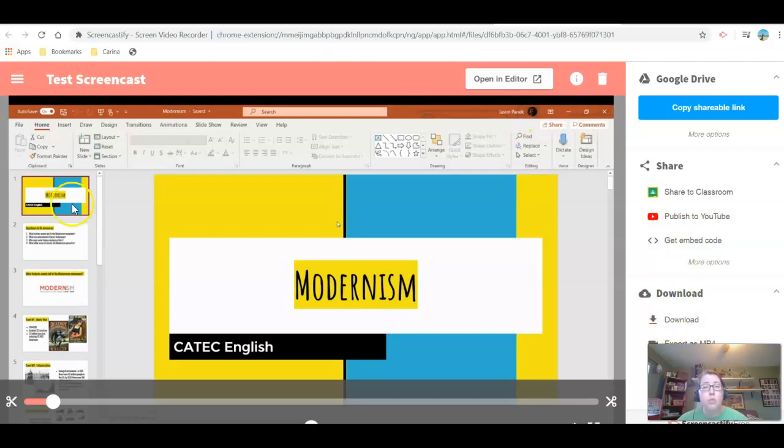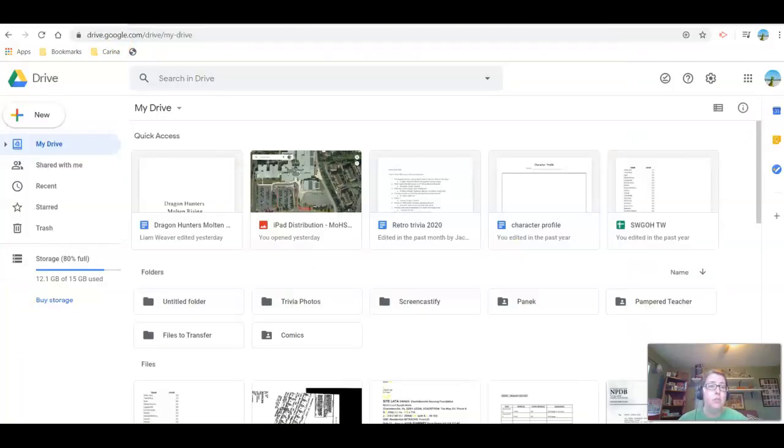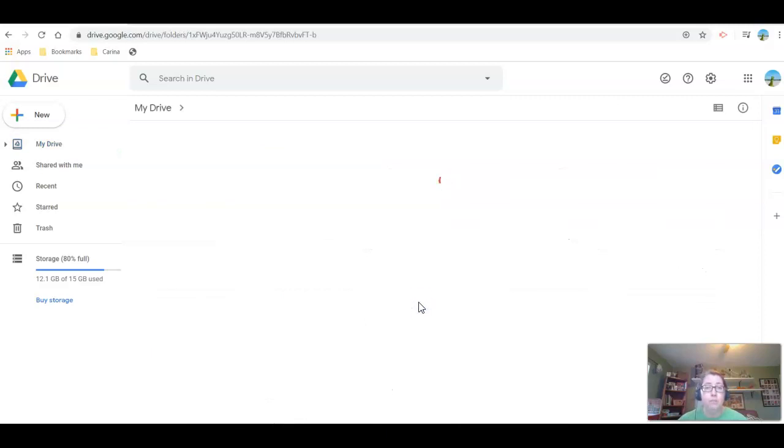But let me show you really quick where I said it went into your Google Drive. Let me show you where it went. So I'm in the Google Drive now, okay? And this is so cool. Screencastify automatically creates a folder in your Google Drive called Screencastify, and it puts all your screencasts right into that folder. So if I click this folder open now, you're going to see that there it is. There's my test screencast. It's in here.